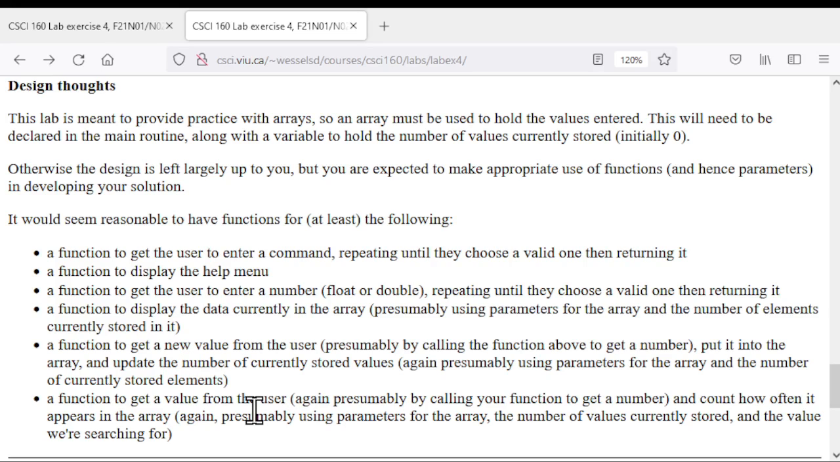And similarly, a function to go through and count how often some value appears in the array. So maybe the main routine calls count values, and in that function you use get a number to get the value to search for, and you have a loop that goes through the array and counts how many times this value appears. Again, the main routine is going to have to pass the array and its current size so that count can go through the current contents. So your main routine is going to be calling these functions, quite often passing the array and its size as parameters. That would be my initial thought on what a good breakdown would be.